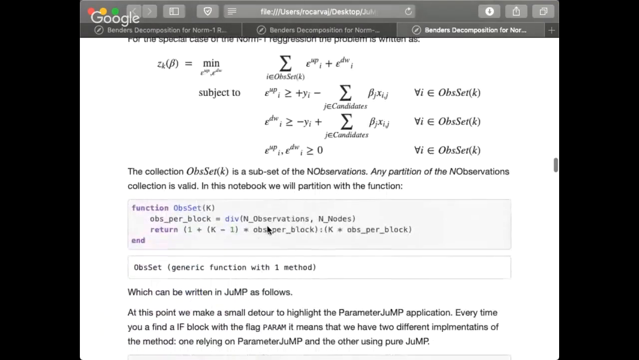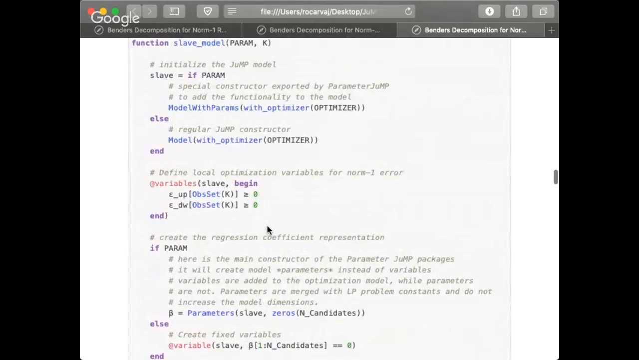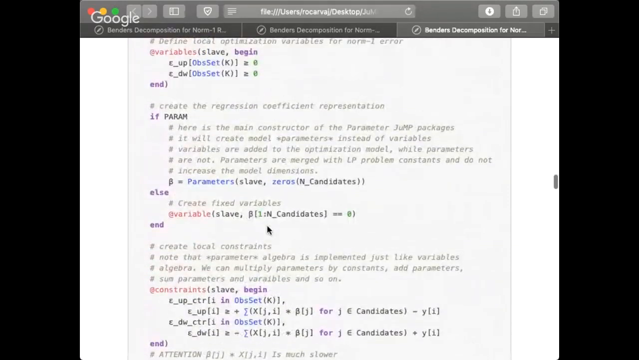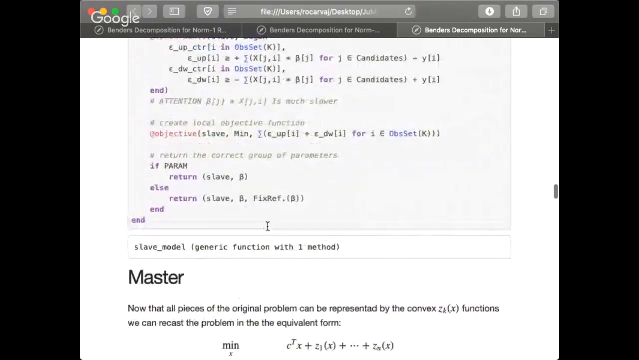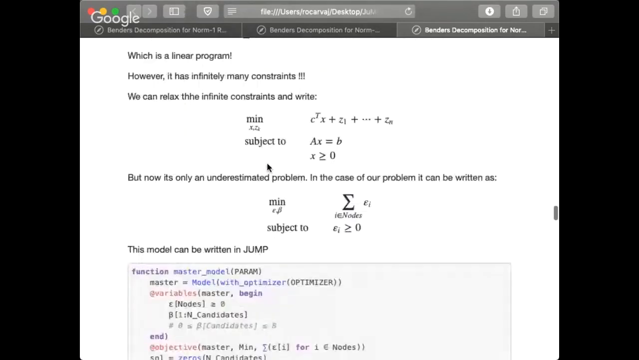So I create the function for the observation set, and then I write my slave problem. Again, I will be writing exactly the same thing I wrote in LaTeX. The only difference here is that when I create my beta variables, I have two options. Either I create the beta variables with parameters, or I create the beta variables with variables fixed at some numbers. I will start at 0. And then I write the constraints. These are just some extras. Okay, this is the master problem. We'll talk more about Benders later.